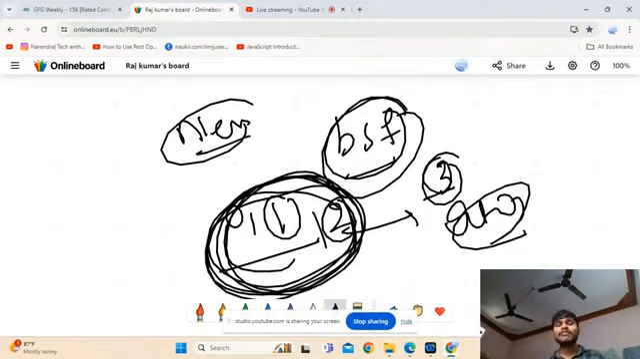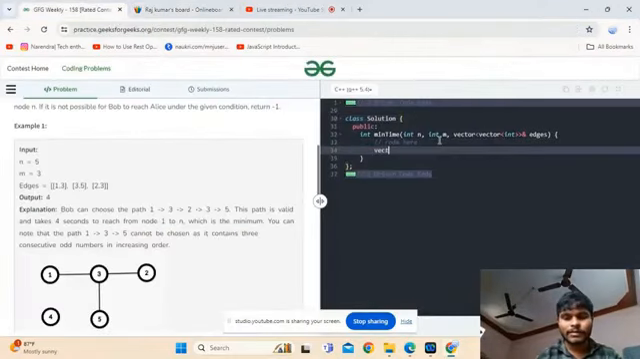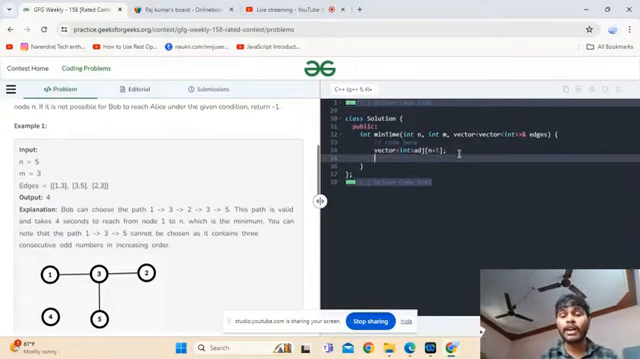Okay guys, here first I am converting that into an adjacency list, adj of n plus 1. Why am I taking n plus 1? Because here our nodes start from 1 to n, so we have to take n plus 1. We are neglecting the zeroth node, we are not considering it.